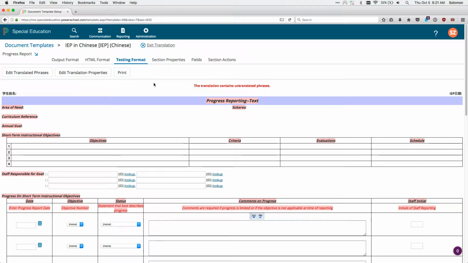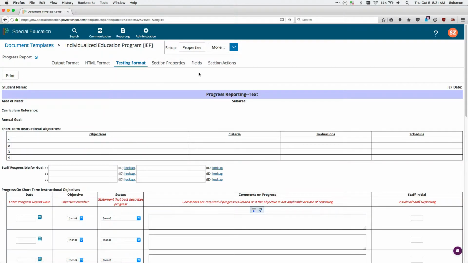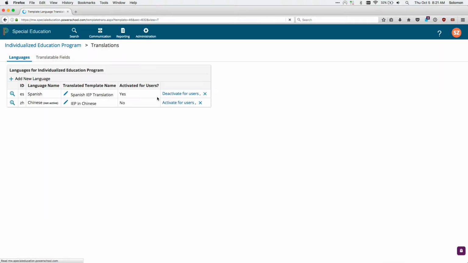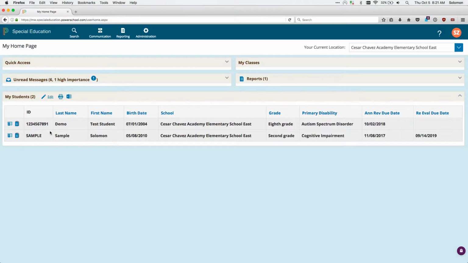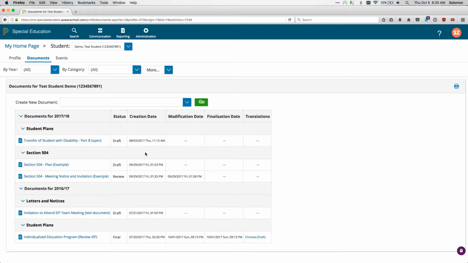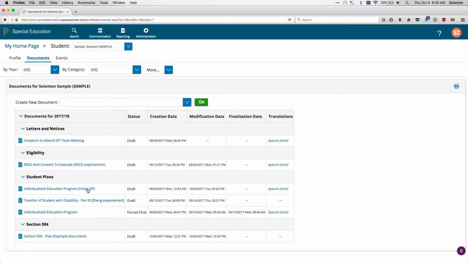All right, now how do we turn this on? Well, we can exit the translation, and we actually need to go back to translations again, and you'll see these languages that say activate for users, deactivate. So we need to activate for our users, and then we need to go to a student. So choose a student, open their documents, and I'm actually going to use this student here. I have an IEP right here. You can pick any document. You can see some of these have Spanish translations already.